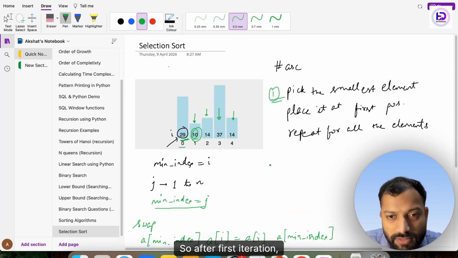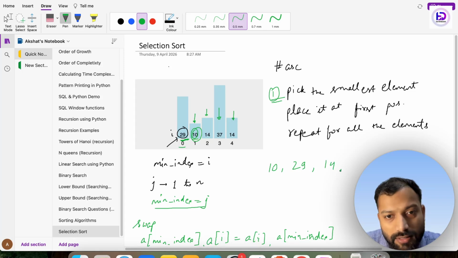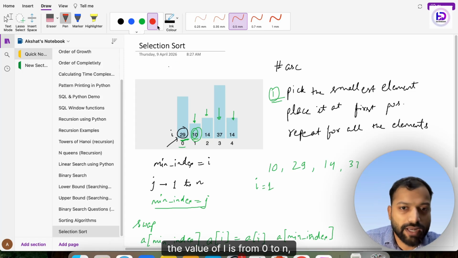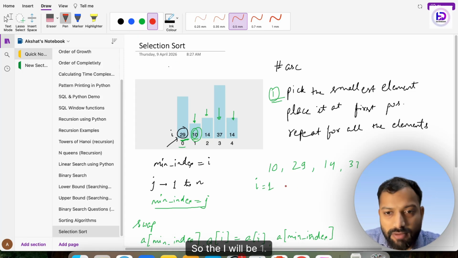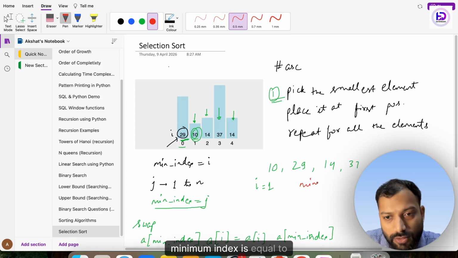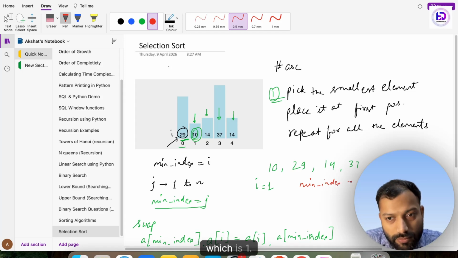So after first iteration, what will be the array? 10, then 29, then 14, then 37, and then 14, correct? So now at this time, the value of i will be 1 because the value of i is from 0 to n, right? So i will be 1. And then we will start the loop of j, minimum index is equal to i, which is 1.